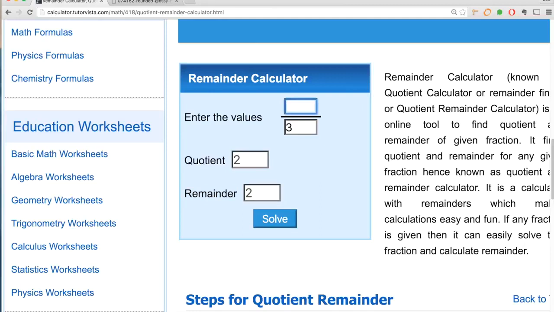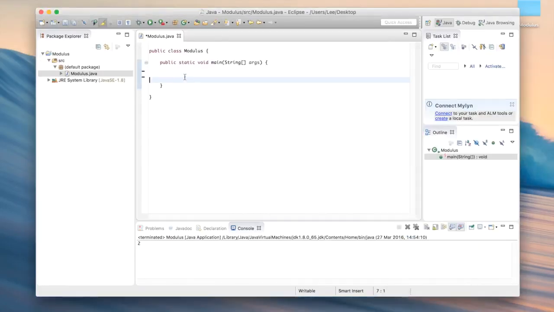So just to be clear, we could do 15 and 4 gives us a quotient of 3. So 4 goes into 15 3 times and it gives us a remainder of 3. So the modulus is the thing we're interested in, the remainder. So we can have a go at that within Eclipse.